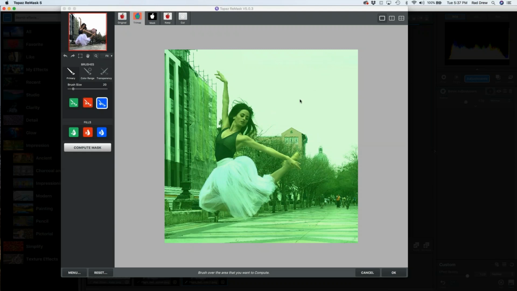So this is what it looks like when it comes in. Over here we have our tools for filling. The green is for keeping what we want to keep. This is for cutting what we want to remove. And this blue is our compute brush, and that's what we start with. I'm going to select that, and I need to increase my brush size. So I'm going to click on this blue button here. I can size my brush.